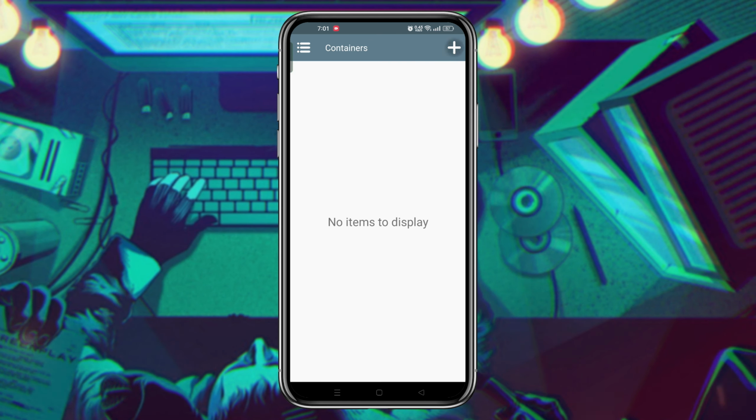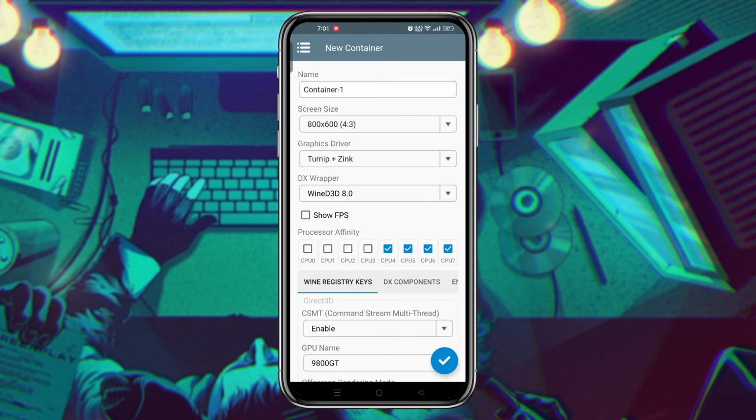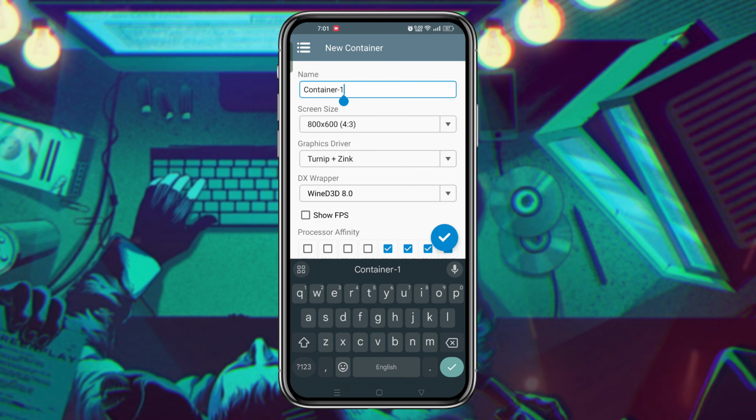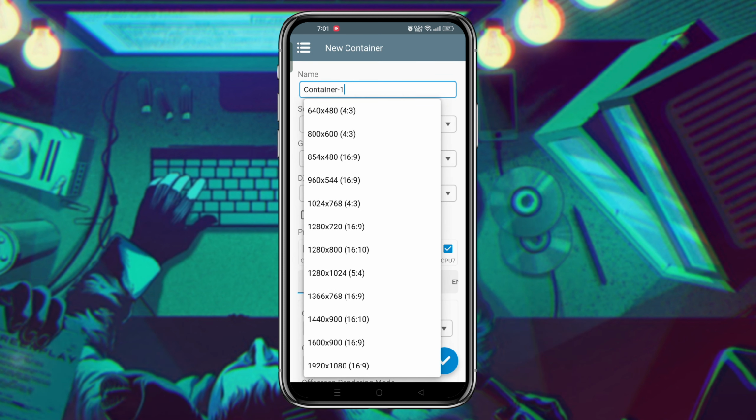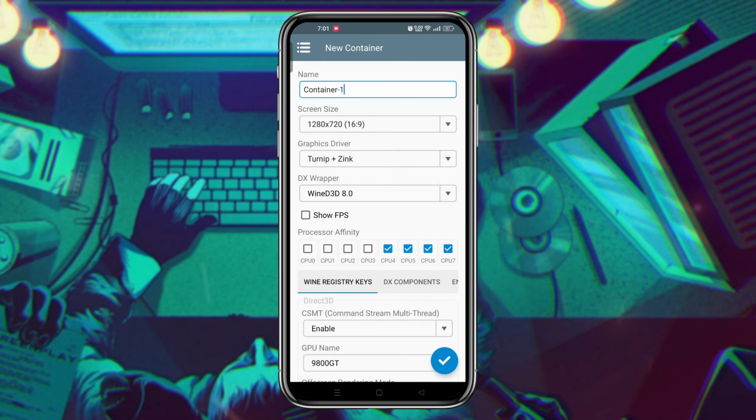Pressing the plus icon gives you all these properties. At first, give a name to this container. You can set the resolution size under the option of screen resolution. I'm selecting 720. You can go up to 1080p. Of course, your device needs to be capable of that.